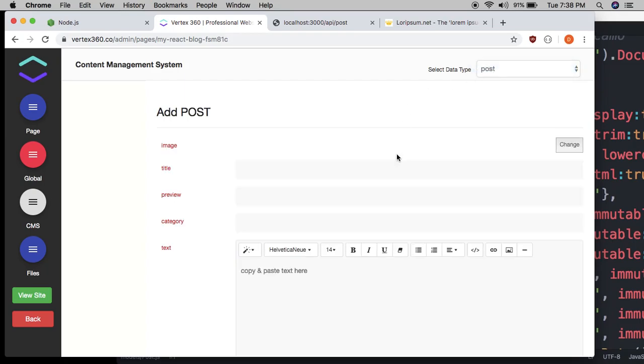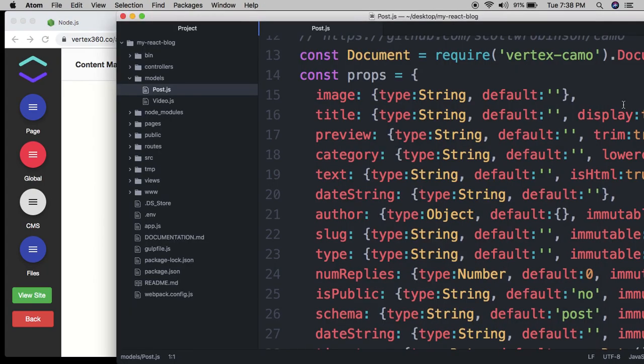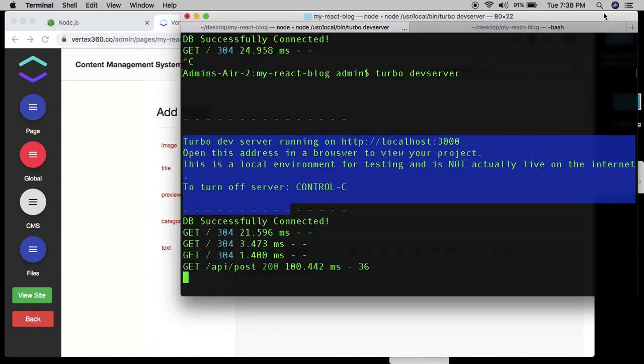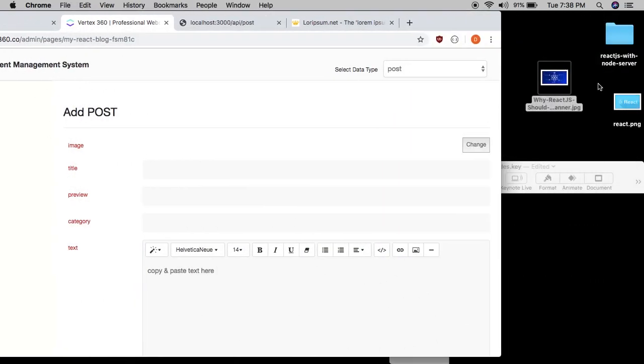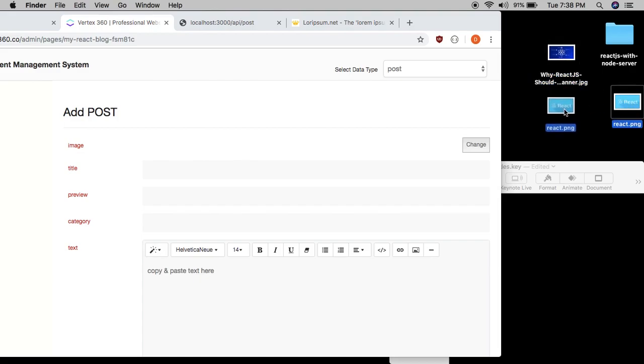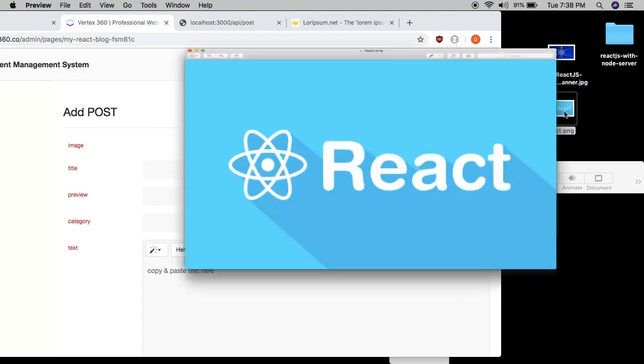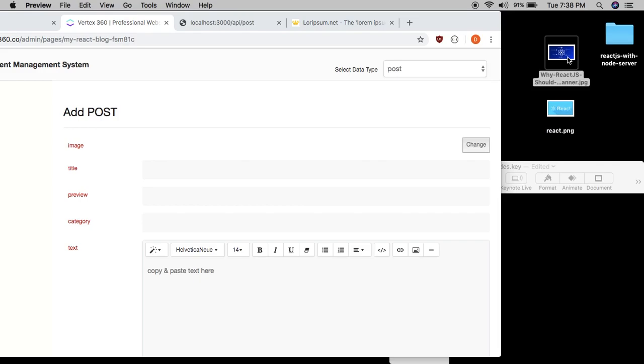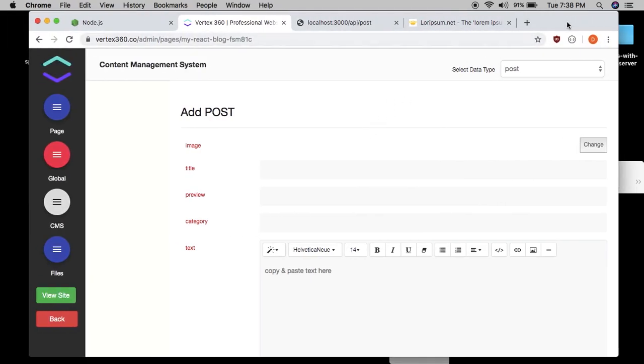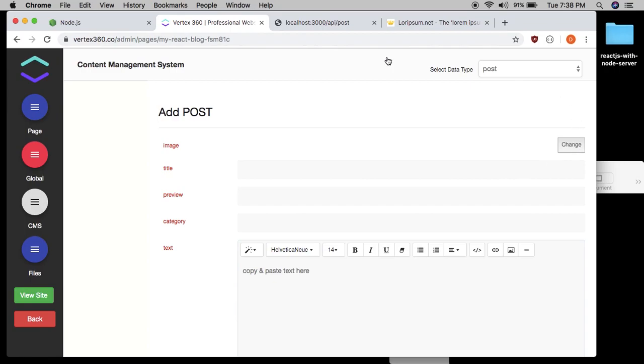We're not going to worry about video, we're only going to focus on post, and we're going to add a post. So I already have a couple images set aside for this, so you may want to pause the video right now and find a few images. I just grabbed a couple images of React from a Google image search, and this should be good for demonstration purposes. So here I'm going to upload one of the images.